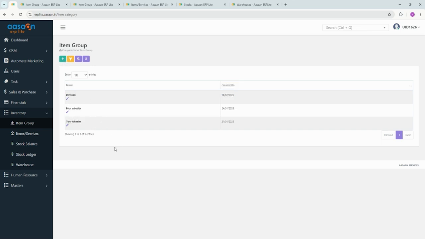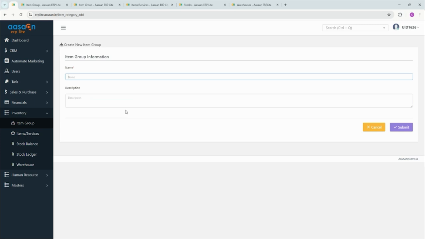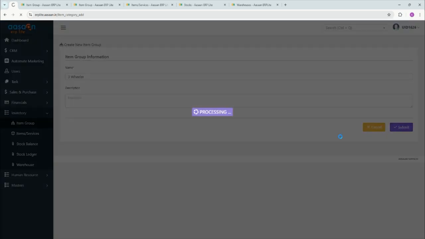Now let's see how to create a new group. First of all, we will click on the add button. As it loads, you can see the first thing you need to give is the name. Since we already have a four-wheeler and a two-wheeler, let's try entering three-wheeler. And then you can mention anything here, as per your requirement. Then you can click on submit.